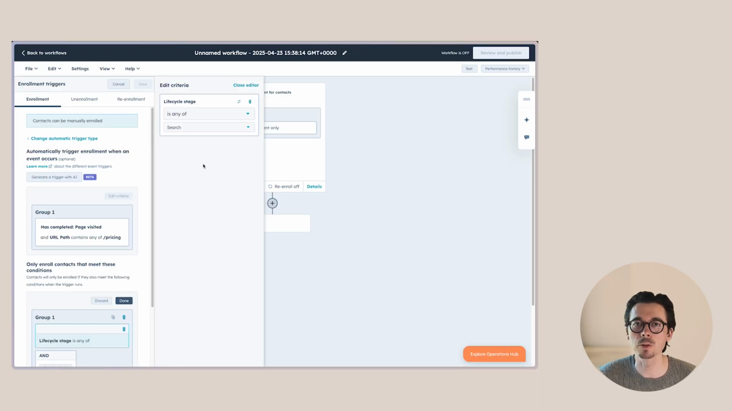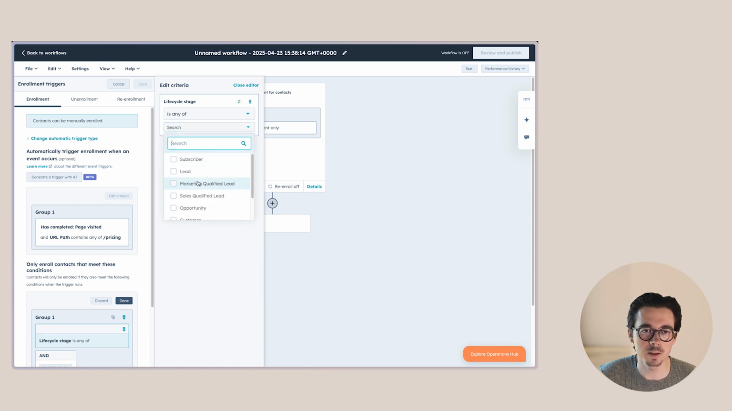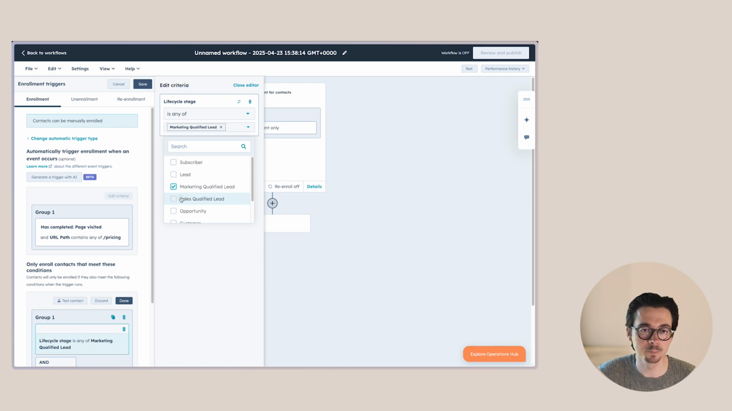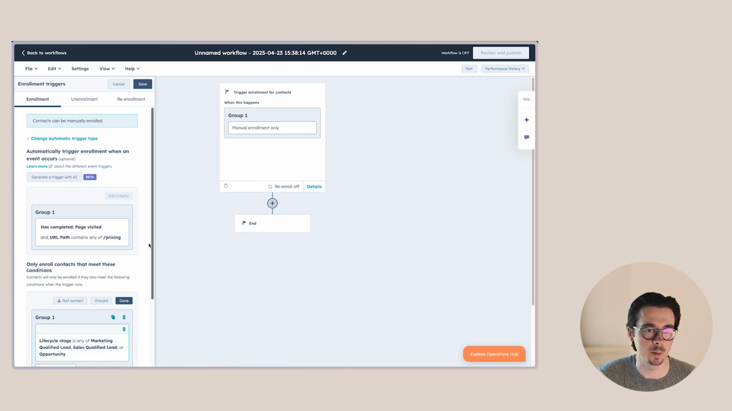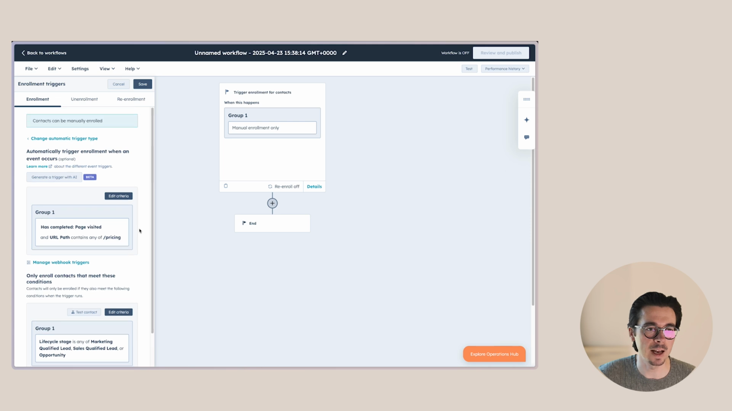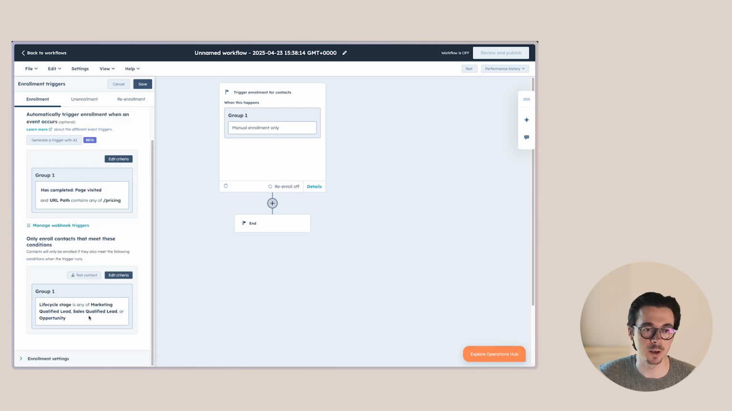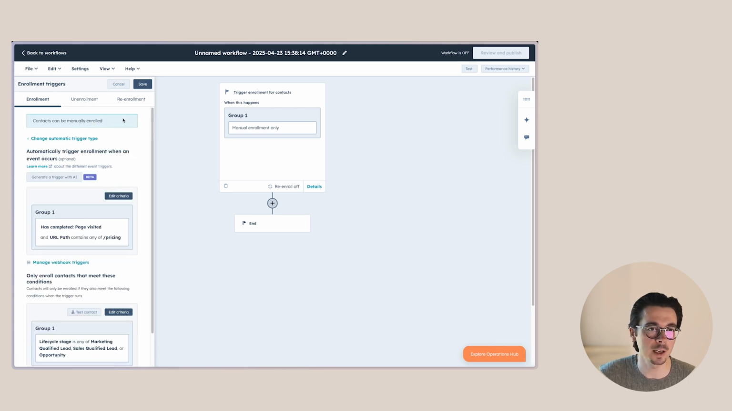Of course, it depends on how you set up your lifecycle stages, but a marketing qualified lead should be a lead that's ready to talk to sales. So if they visit the pricing page, that would be valuable. Sales qualified lead, same story. This is qualified by sales already. They visit the pricing page, highly valuable. And then for opportunities, we'll do the same thing. So this now means that anyone who fits these criteria, so their lifecycle stage is marketing qualified, sales qualified, or an opportunity, and visits the pricing page, will be enrolled in here.